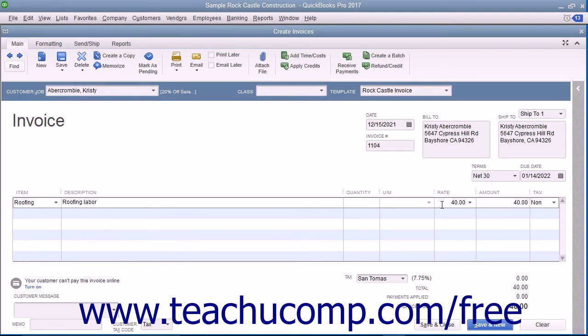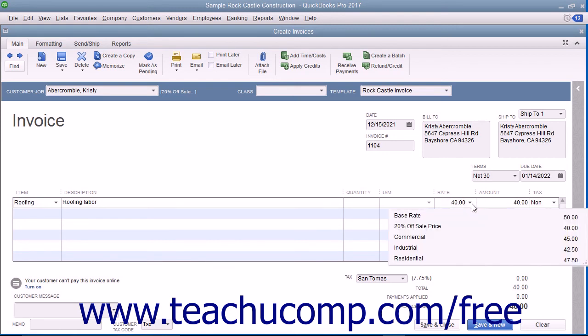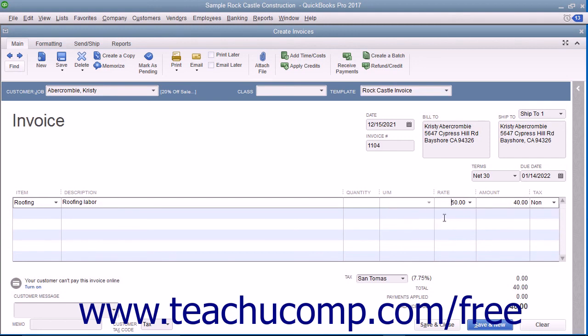Also notice that after you have created price levels, you can use the rate drop-down that appears within the rate column in the line item area in sales forms to select a price level on a per line item basis if needed. This allows you to manually set a pricing level for selected items in a sales form regardless of the customer's default settings.